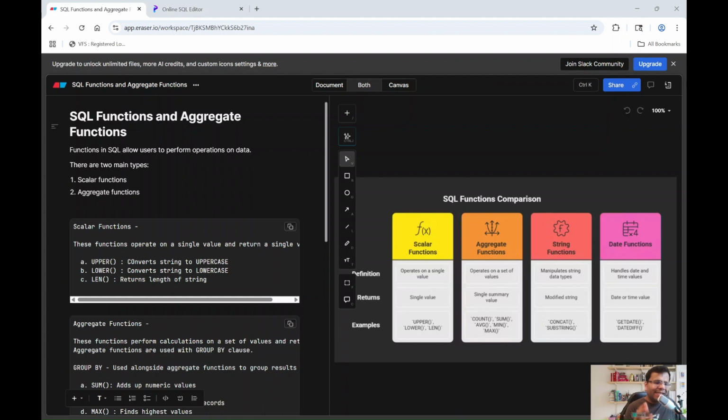So friends, let's quickly study from the theoretical perspective what these functions are and what the different types of functions are, and then we will be executing each of these functions in our practical session in the next few minutes. So first, let's talk about what functions in SQL are. Functions in SQL allow users to perform operations on data.